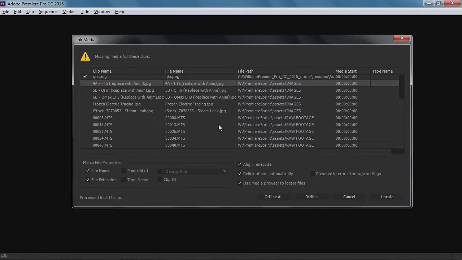Now, there's lots of options down here at the very bottom. There's tons of options down here, and you can play around with whatever you want in there. For our purposes, we're going to leave this at its default, okay? So it's selected the first file that it cannot find, and this is an image file. It's 4A-FTS. Okay, this is a JPEG file.